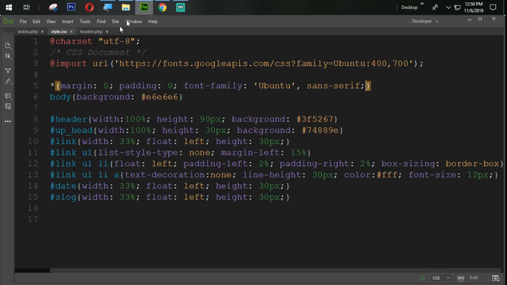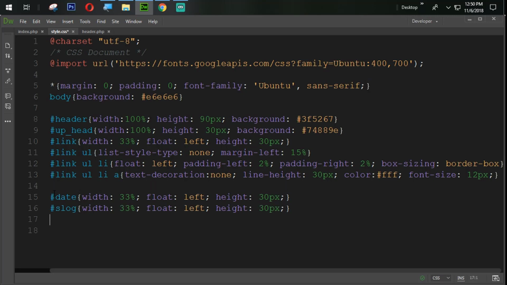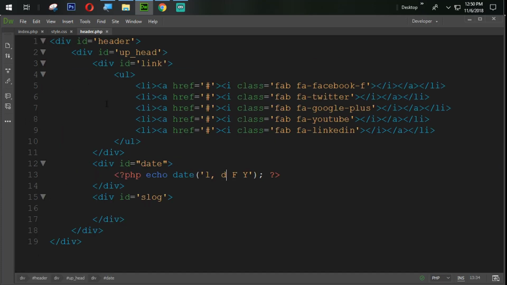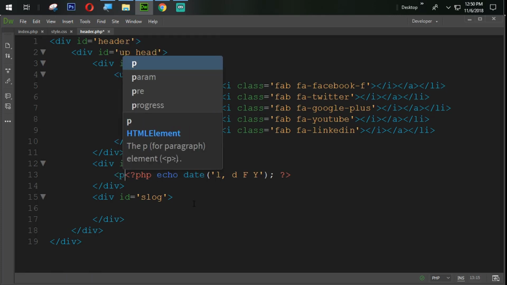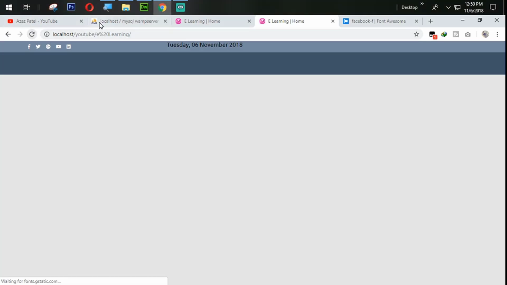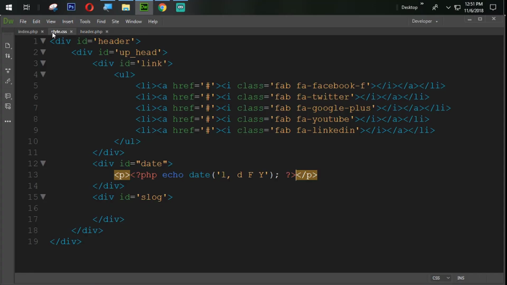So now I'm going to go here to the date section, because our link section is over now. So we need to work here on the date section. So we set the date. Okay, not like that. Let's set it into the p tag. We need to set that one inside the p tag. Control X, Control V, refresh that one. So nothing is going to happen. So now we can design that one.